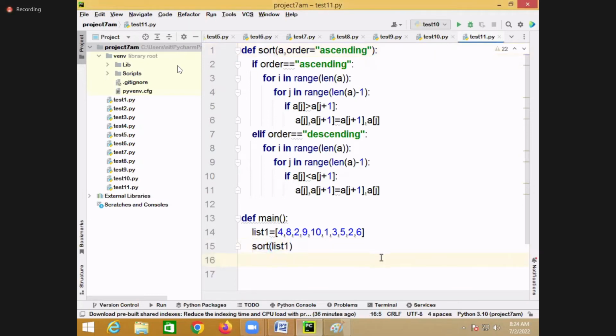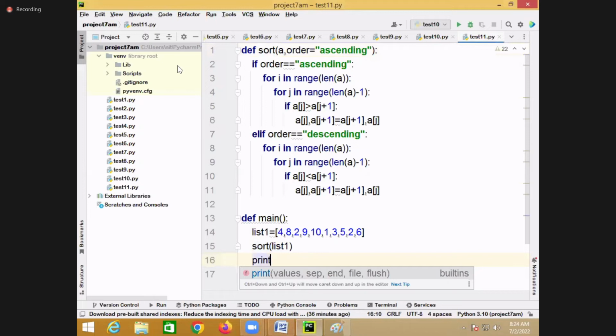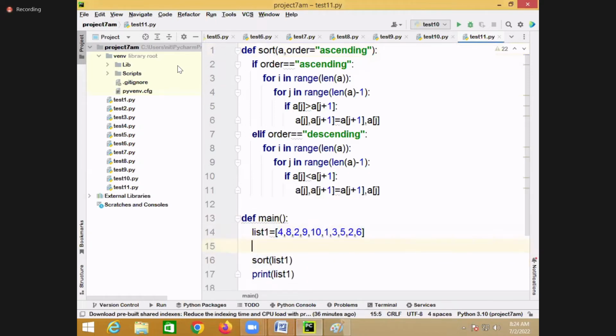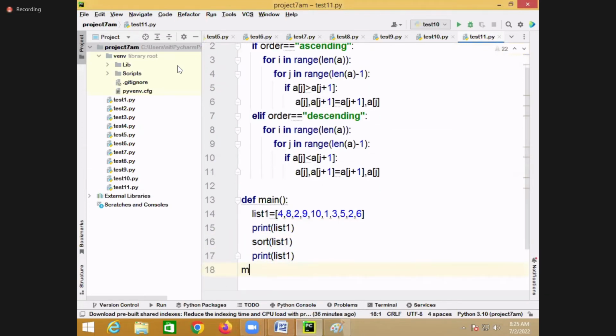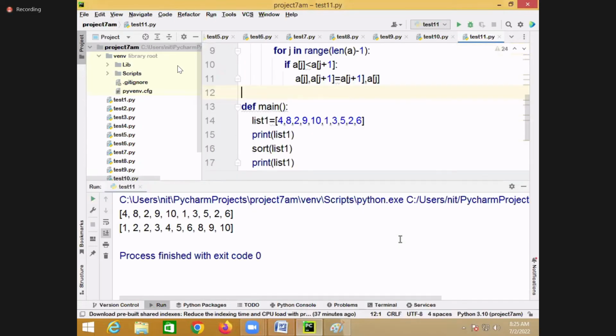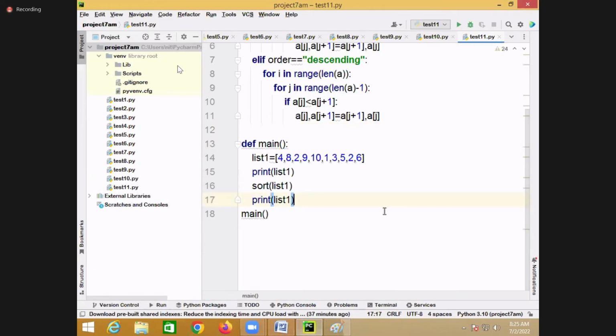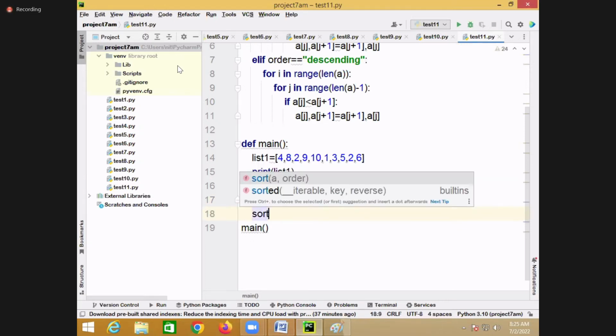After sorting, I'm trying to display list one, and before sorting, I'm also displaying list one. But this sorting is in which order, ascending or descending? Ascending. Now you can see 1, 2, 2, 3, 4, 5, 7, 8, 9, 10. This sorting is ascending order. Then you can sort in descending by saying sort.